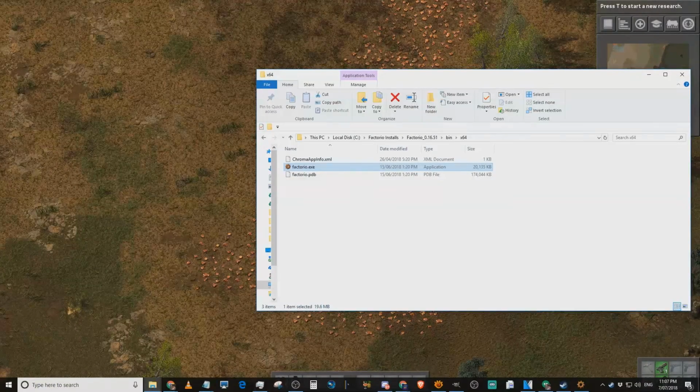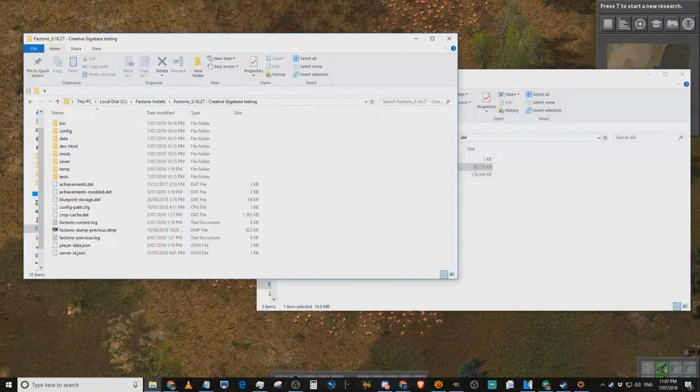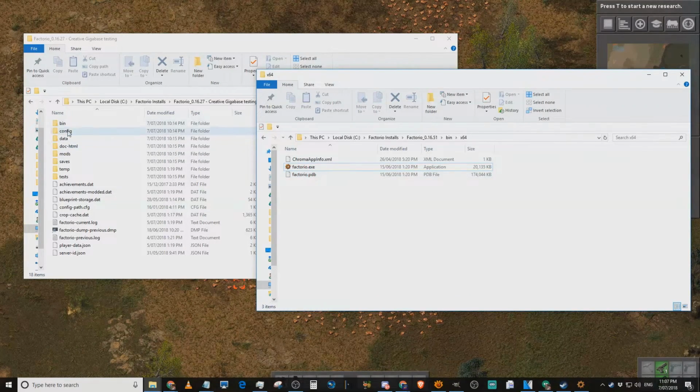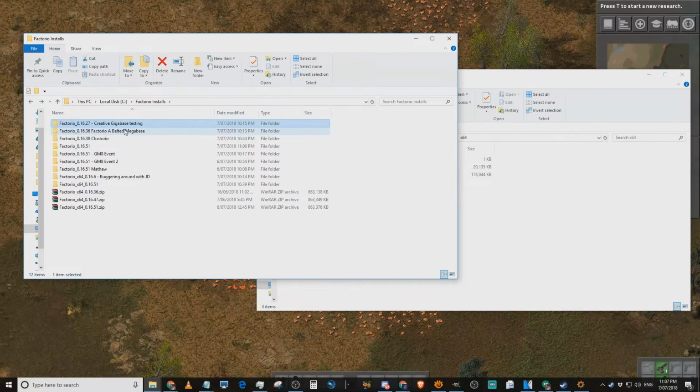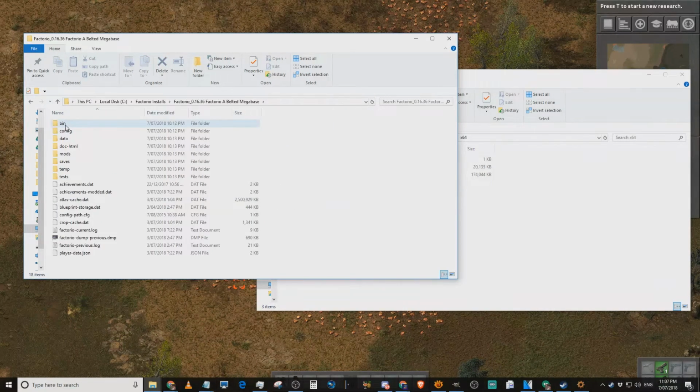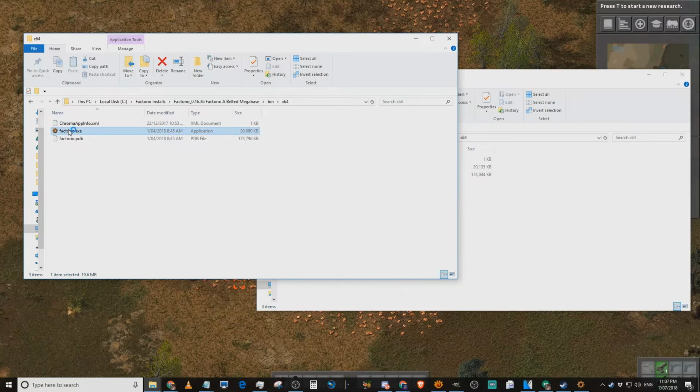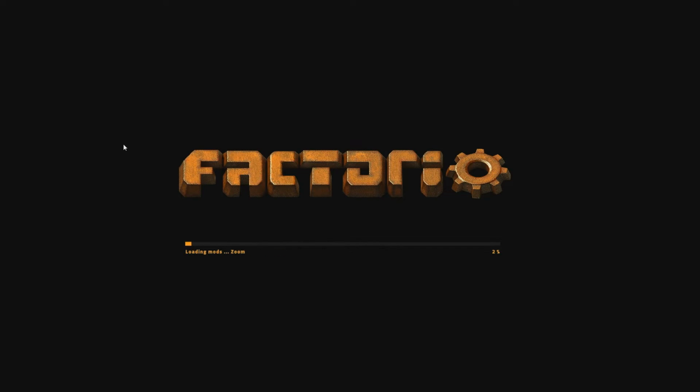So we will just come back to that folder, and I'll come back to that folder as well. And let's open, that's creative mode. Let's go for a belted megabase. And let's load this one up as well. So let's say I wanted a smelting build, for argument's sake. Or I'd made this really, really good green circuit build. I couldn't quite remember how I'd done it.